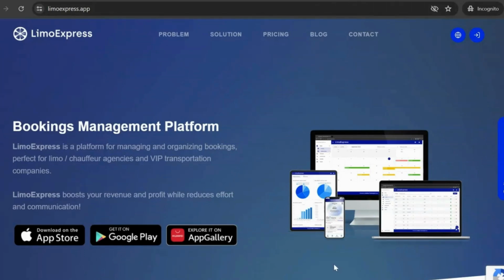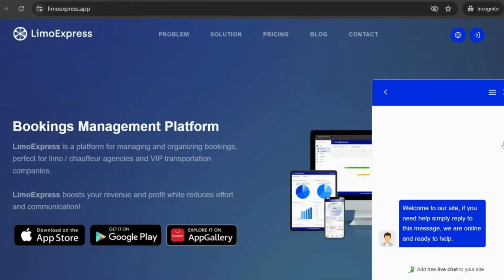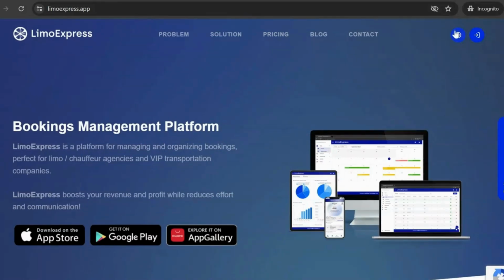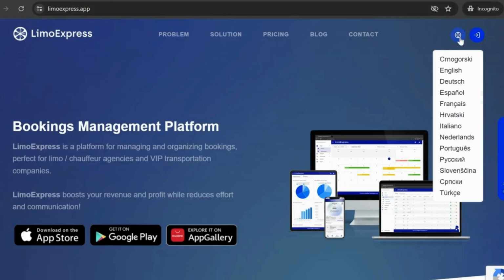Start by clicking on the pricing button to explore various packages designed for different agency sizes. Choose the one that best suits your needs. If you need any assistance, click the chat button to reach our customer support team, who will respond promptly. You can select from different languages to display the website.